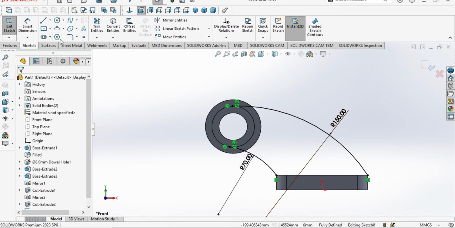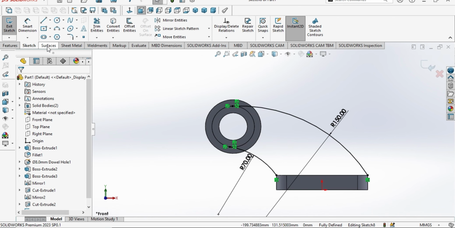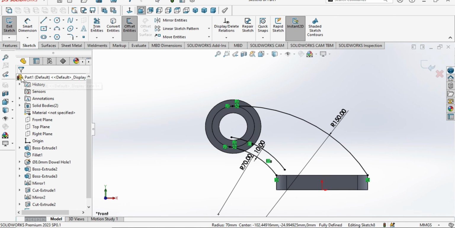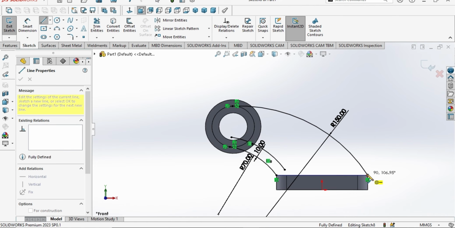Let me select. Now we have to choose the offset. The offset is given here, the offset of 10 millimeter. Let me go and offset entities, this line to the 10 millimeter. Enter. Okay, I will just simply close the sketch here. Select this point and this point. Select.